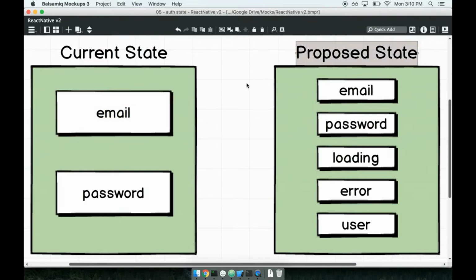What I'm going to propose our auth reducer takes responsibility for is a loading flag, an error message, and a user model. So let's talk about each of these really quick. We already know what the email and password are. Those are just the strings that the user is entering.